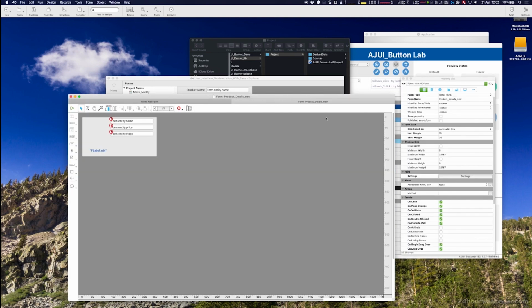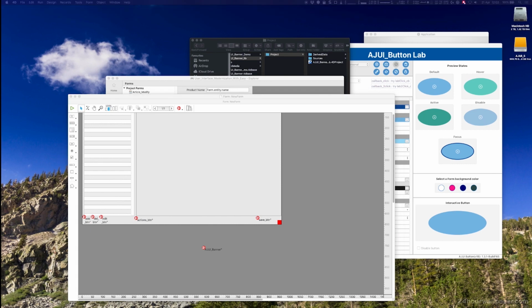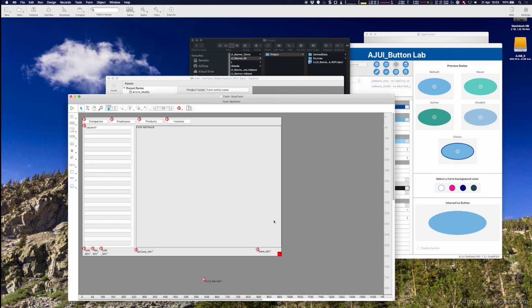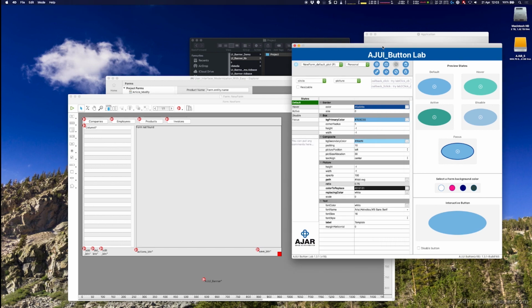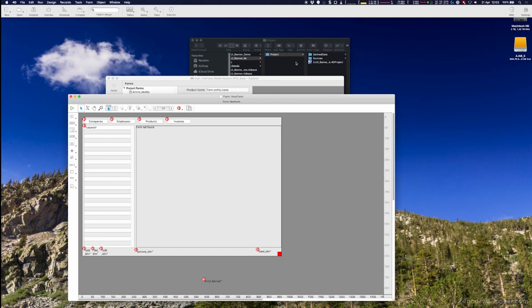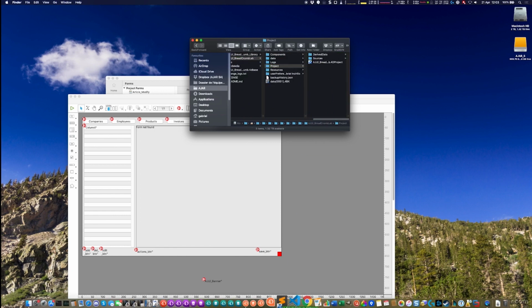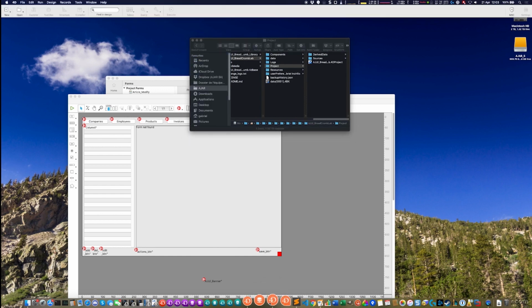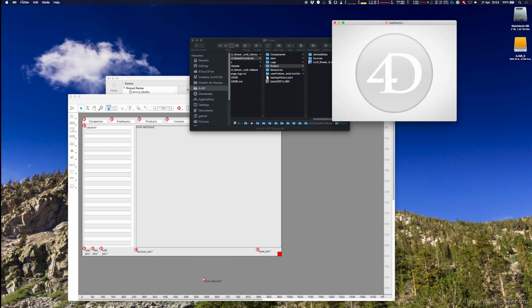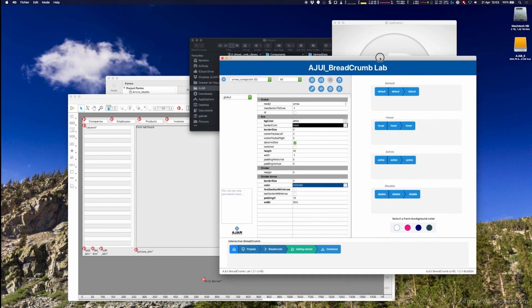The next example, it's a little bit more complex. We will create a breadcrumb. So I will close the button lab and I will open the breadcrumb one. So we have a lab also for breadcrumb to help you to create templates. So again we have two AJUI, but we want now the lab. So a breadcrumb is a more complex object.